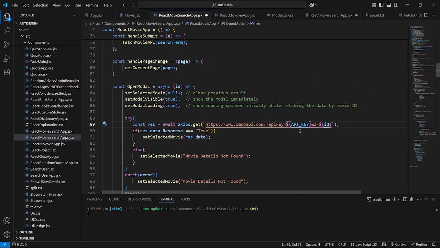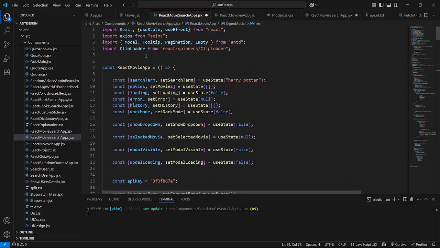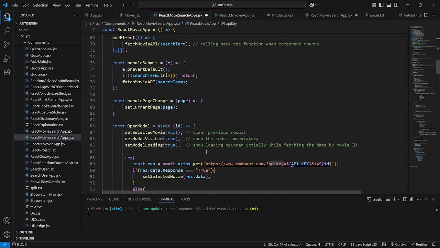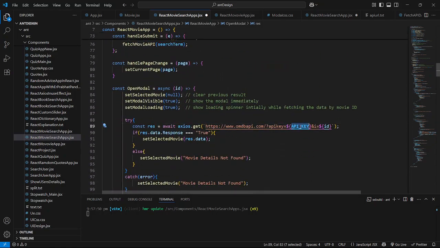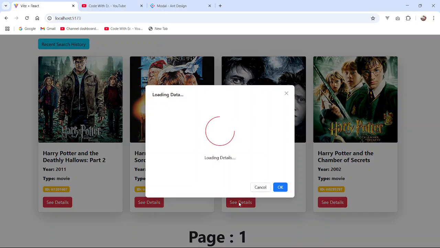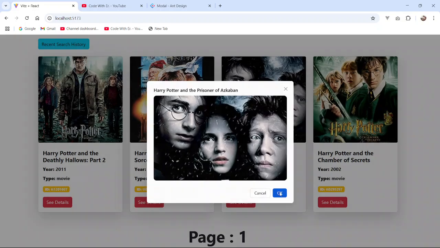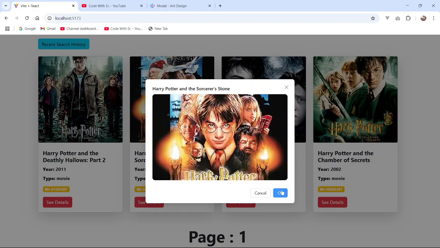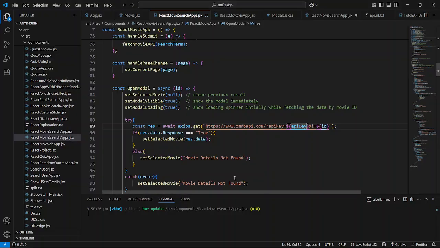Yeah, guys, you can see here, here is the wrong API key. So just copy this API key from here, and just replace with this variable API key. So guys, now just save the file, have a look in the browser now. So now see details, see loading spinner, boom, guys, you can see here the image is now loading. Okay, so now everything is sorted out.